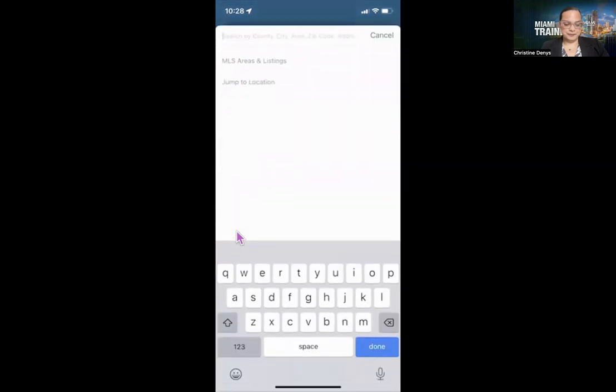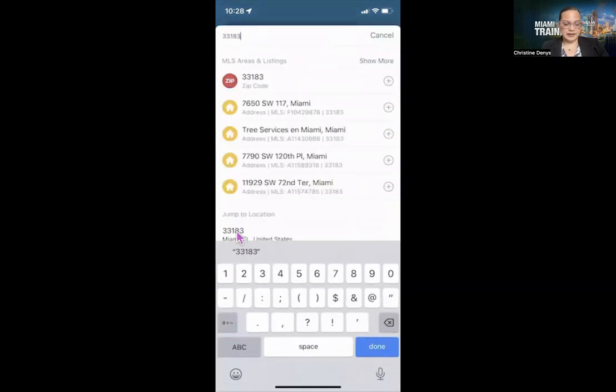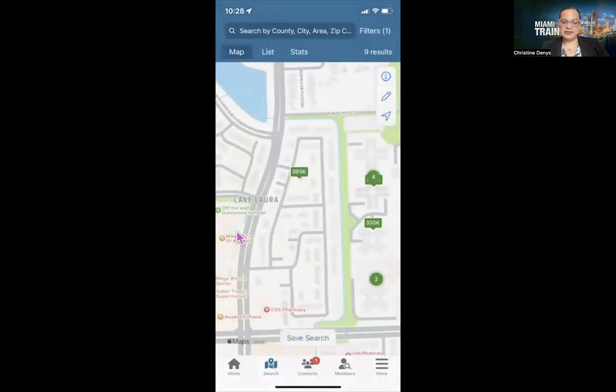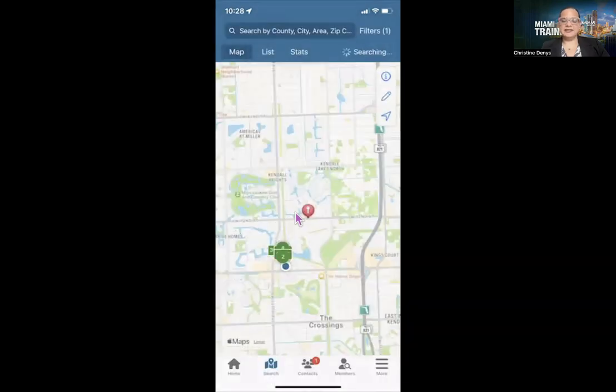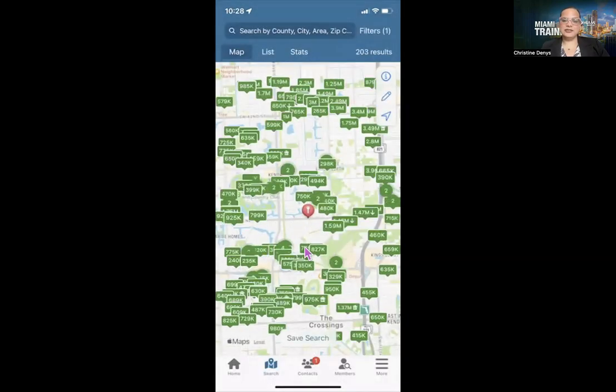33183. And I want to jump to that location. And that's going to take me exactly to that space in the map. And once I'm here, it's going to show me how many listings I have in this territory. I have 203 results, and those results loaded fairly quickly.